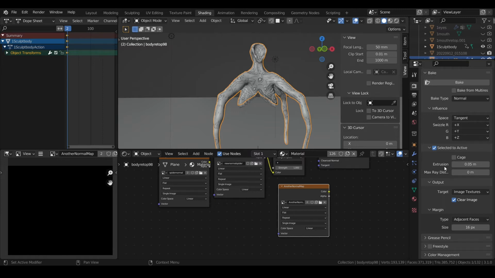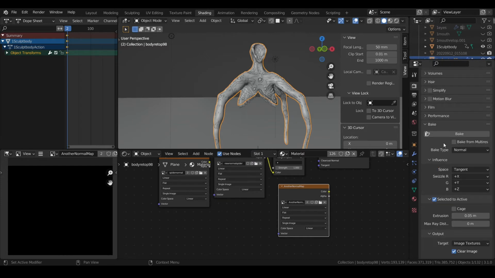That's gotten me the best results, but if you're having trouble with baking, I would recommend tweaking this slightly if it looks almost good, but there's a couple parts poking out on the normal map. Just fiddle with this and that should give you better results. Max ray distance I have set to 0, which basically means that it has no limit, which works best for me. Target is image textures, clear image, adjacent faces, yada yada. Pretty sure all this is already like that by default. And now that we have all our settings, we can just bake.